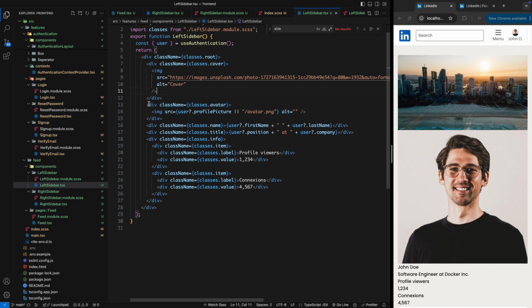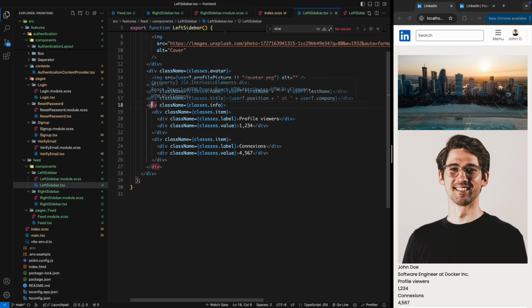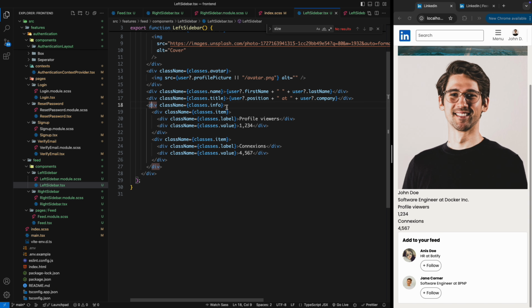And then we are rendering the avatar of the user. If he already has an avatar, we use it, otherwise we render one by default. Then we are rendering the name, the first name plus the full last name, then the position, and then we have a div with the info tag. This is going to be static in this video, and we'll be making it dynamic in upcoming videos as well.